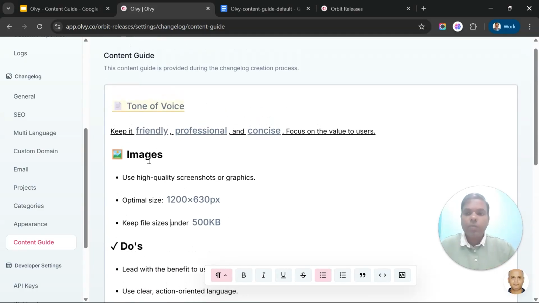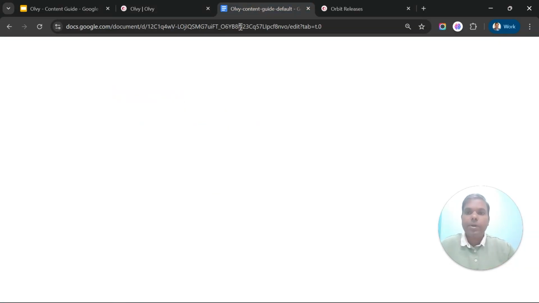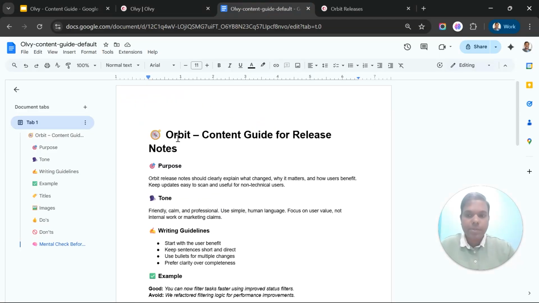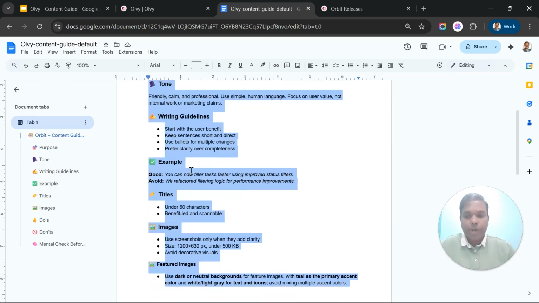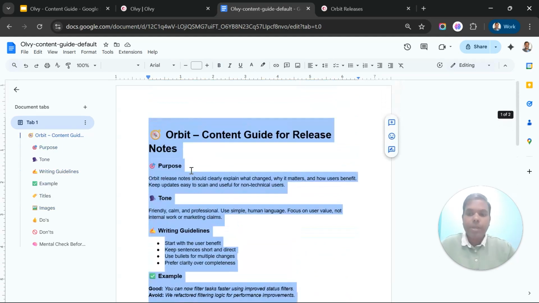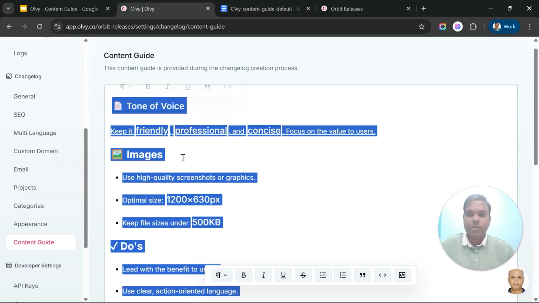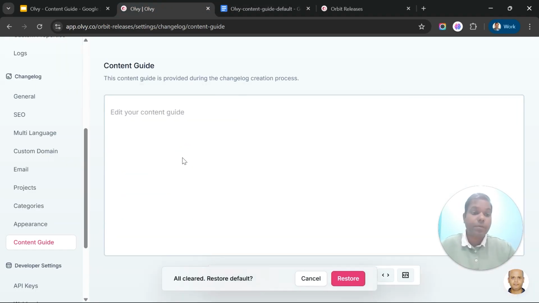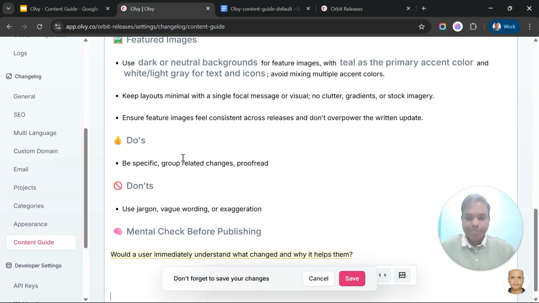So for example, I have a few guidelines specific to the product that I am referring to in my changelog, and I have already prepared those guidelines with me. So what I will do is I will quickly copy, and I will first remove all the default content that was there, and now I am pasting my own guidelines.